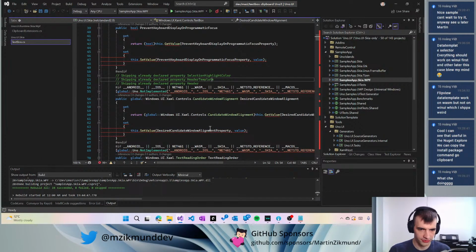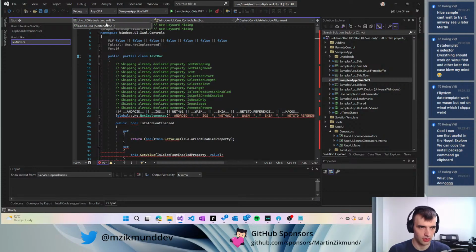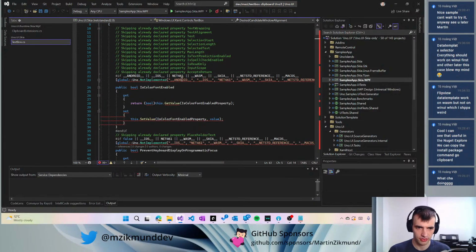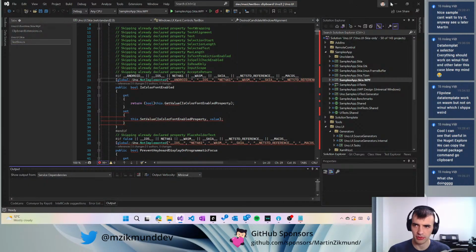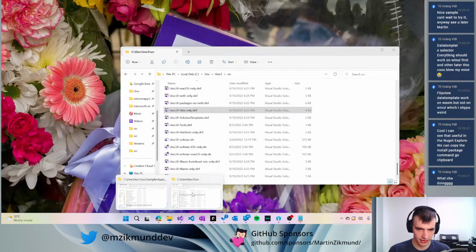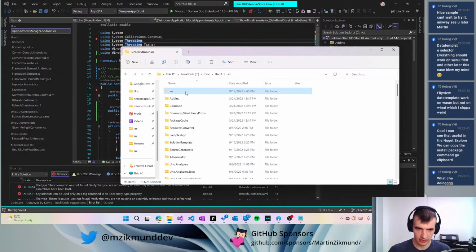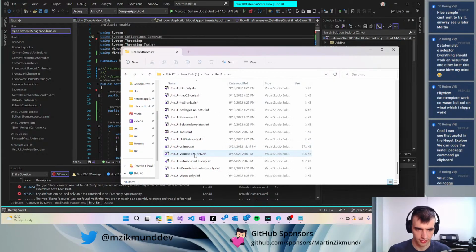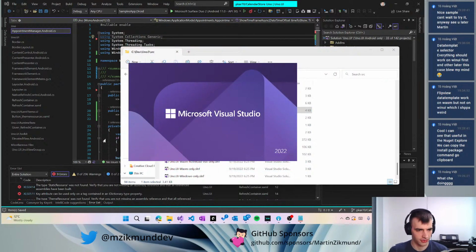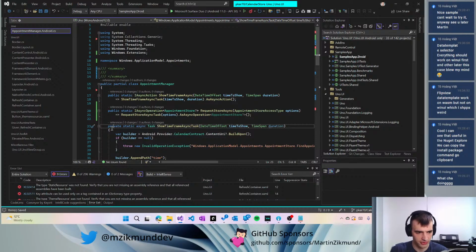So this one succeeded building, which is cool, although it still shows some odd errors. So maybe what we can do is close the solution and reopen it, just to avoid having these annoying errors. I will delete the WS folder. Sometimes it helps. Come on, let's open the Skia only solution filter.